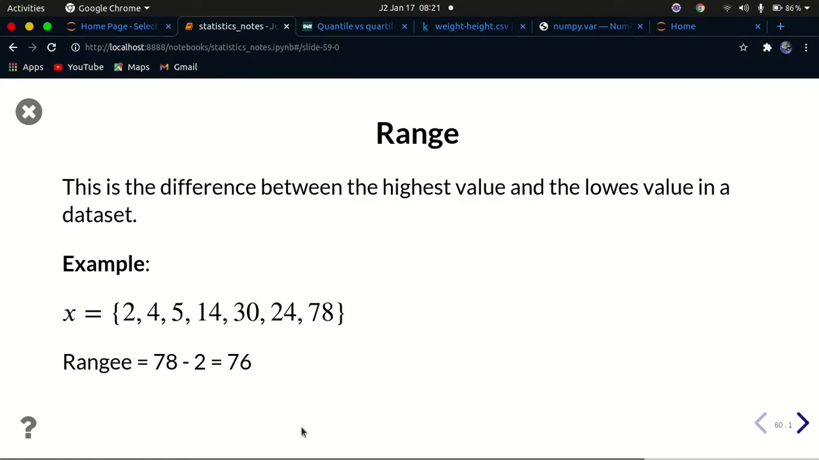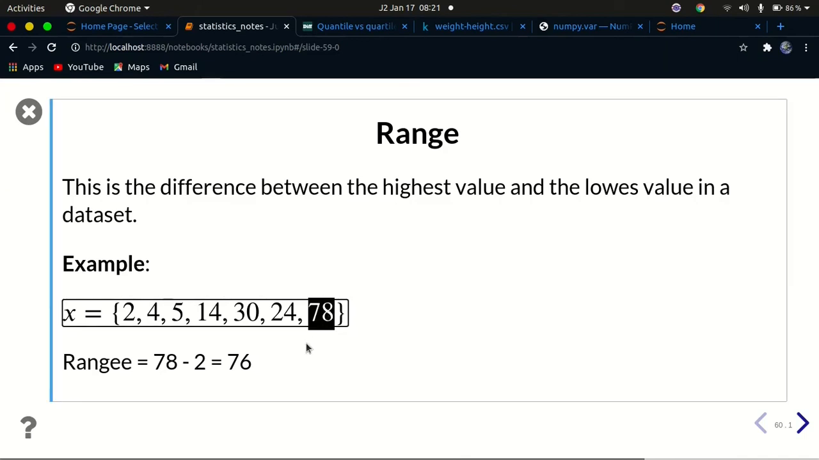For example, I have these values here, in this data set. The largest number is 78, and the lowest is 2. So the difference is 76, which you get by taking 78 minus 2. That's the range of our data. Sorry for the typo: this is actually range, it doesn't have a double E.